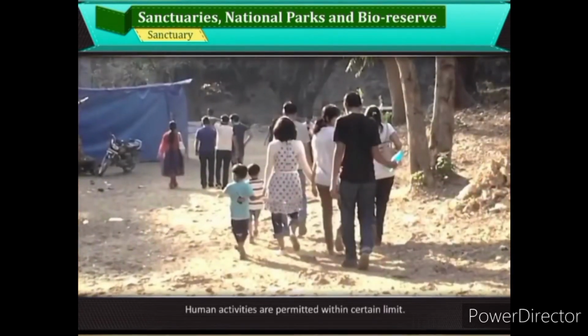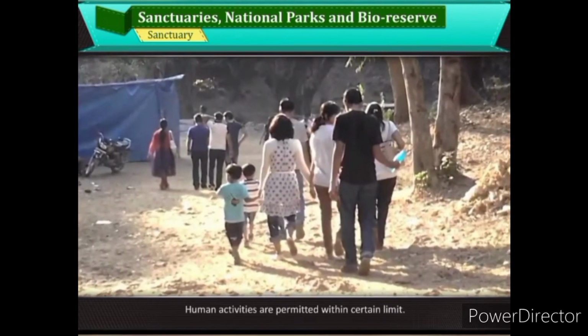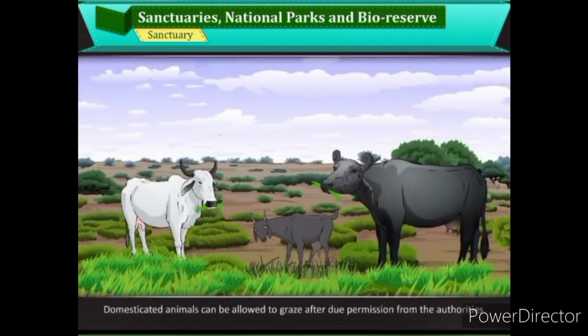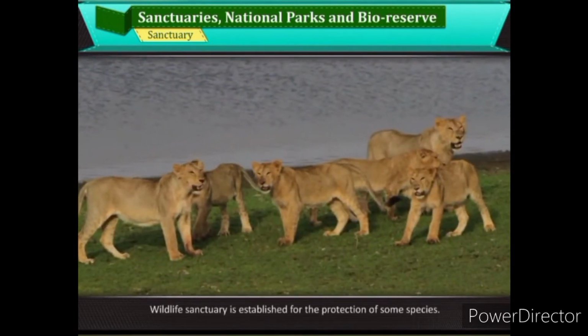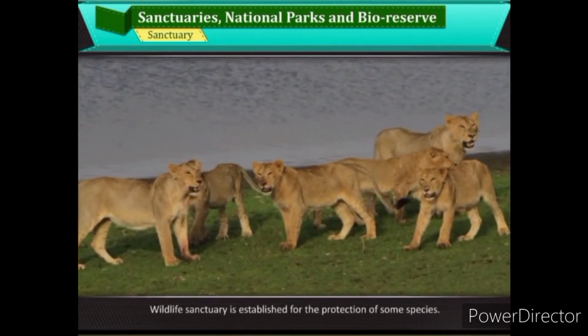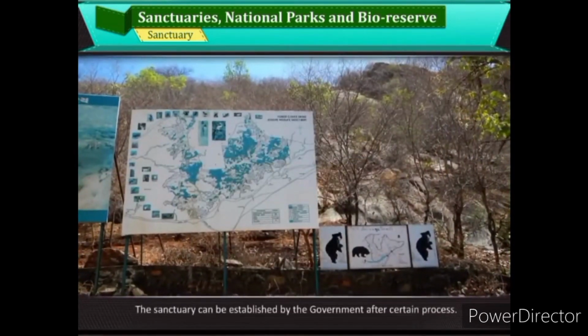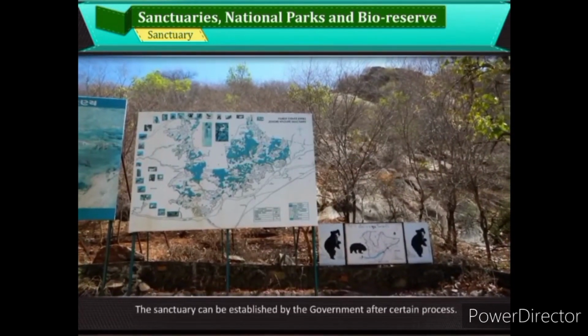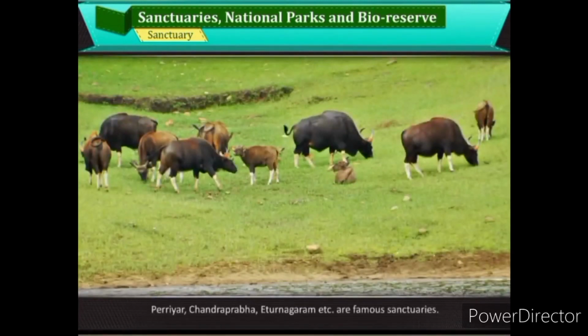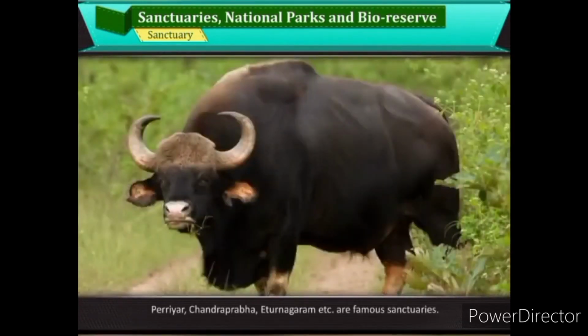Sanctuary. Human activities are permitted within certain limits. Domesticated animals can be allowed to graze after due permission from the authorities. A wildlife sanctuary is established for the protection of some species. The sanctuary can be established by the government after a certain process. Periyar, Chandraprabha, Eturnagaram, etc. are famous sanctuaries.